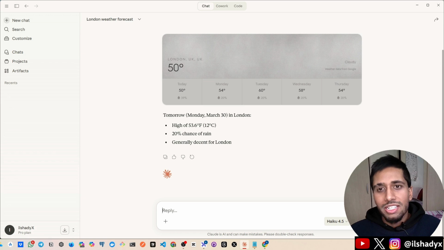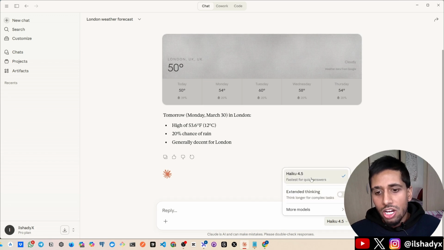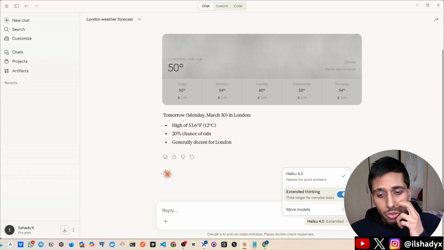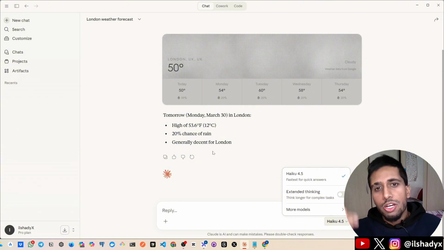Now, if for some reason I need much more thinking power, again, I can't change the model, but what I can do is extend the thinking. I can just toggle this button. If you've got a question and you want a bit more thinking power, then just use extended thinking. It boosts up the model, but it's still the same model. However, just remember it uses more tokens. Just like the other models, the higher the model you use, the more tokens it will use, and the more quickly your usage limit will run out. So bear that in mind.